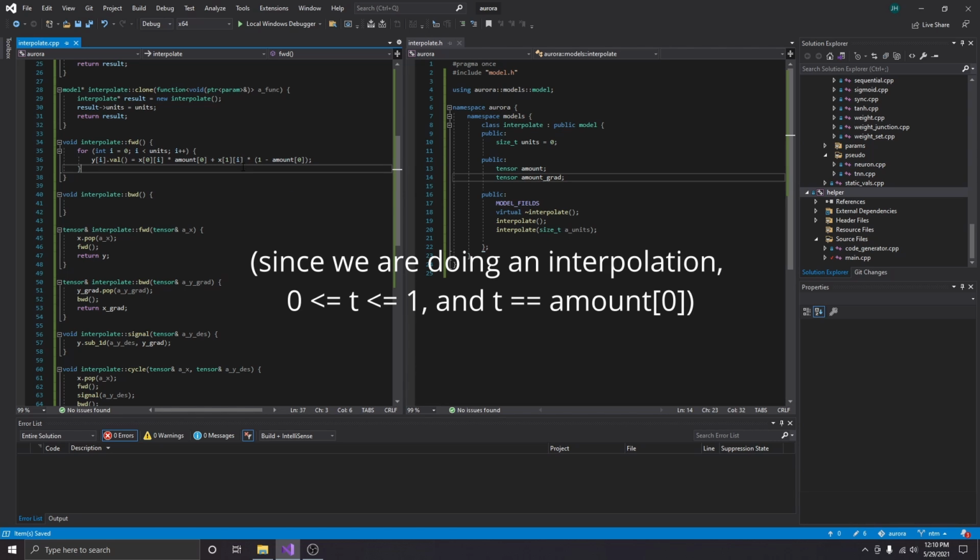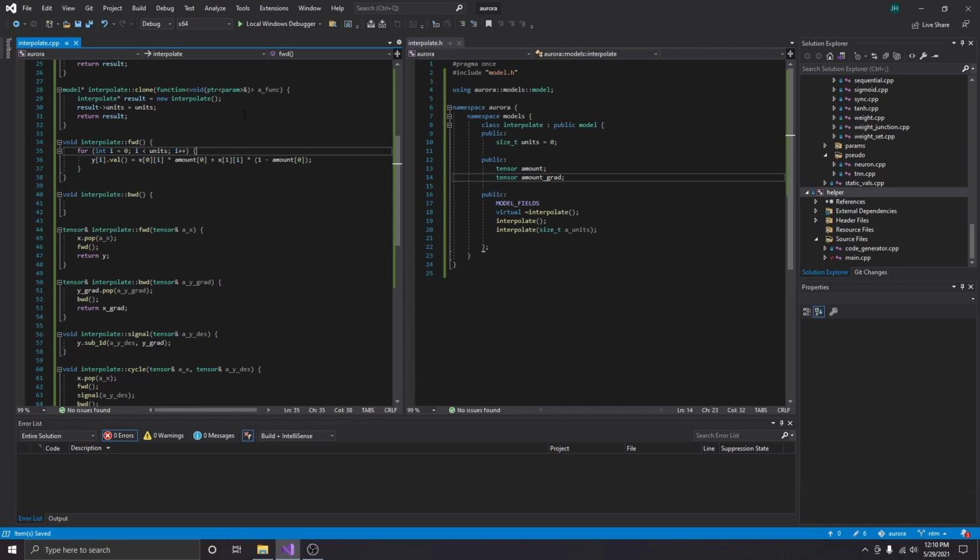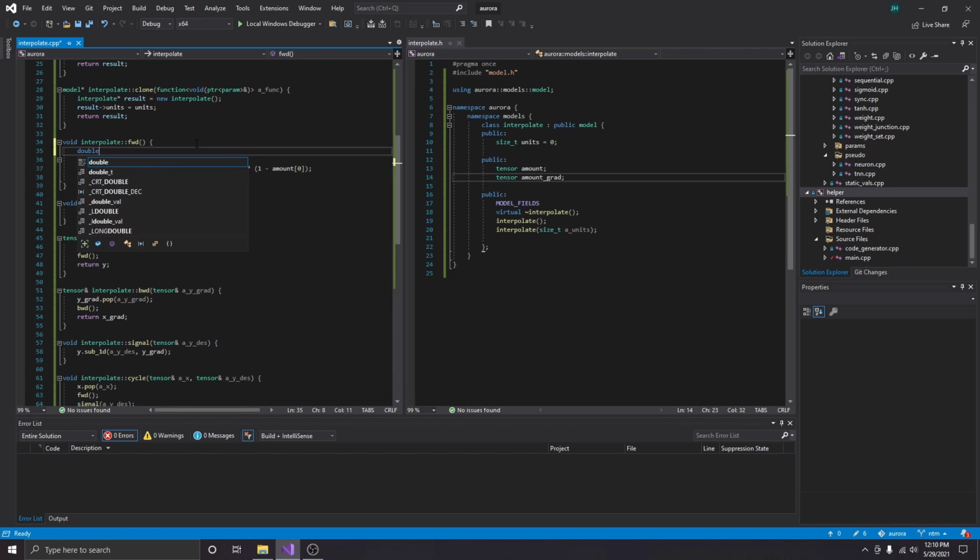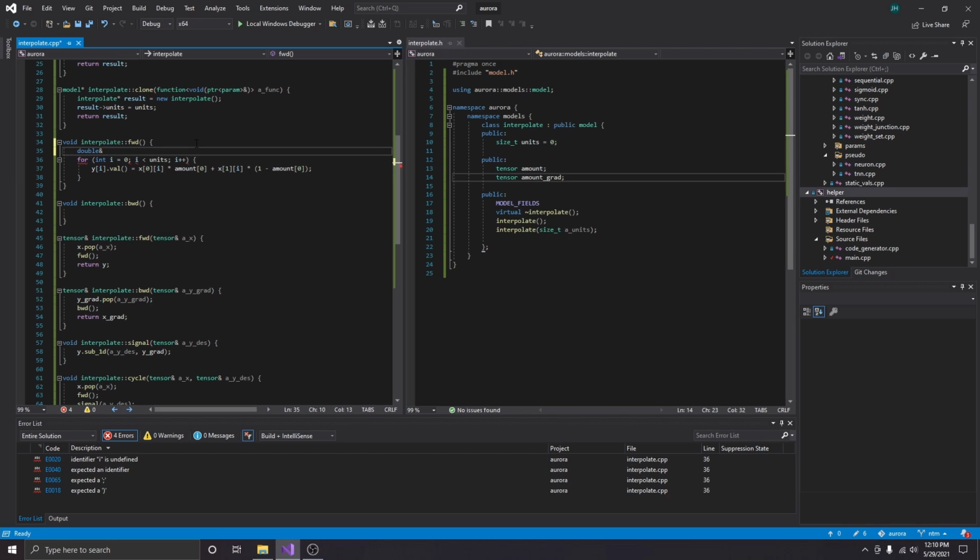So maybe we should throw an exception if amount is ever beneath 0 or above 1. Oh my gosh, I keep right-clicking. I need to let go of the mouse. If you think about this, every iteration we're indexing the same exact place in the vector, so this is an optimization. The interpolate amount.